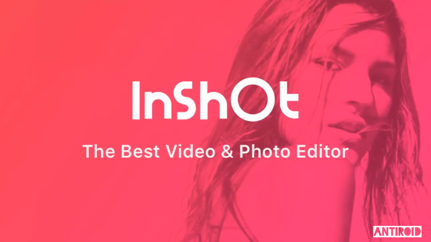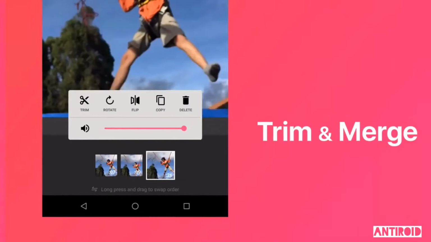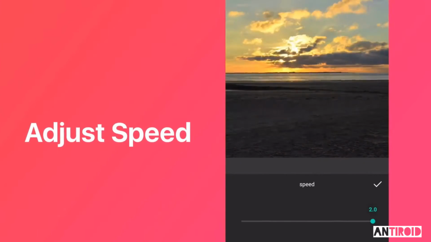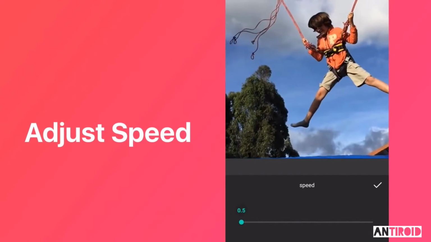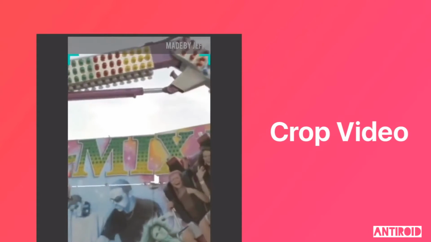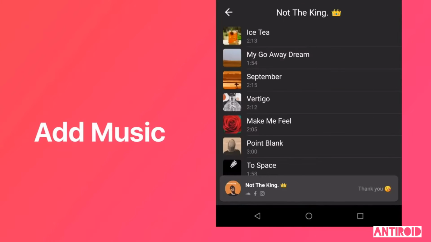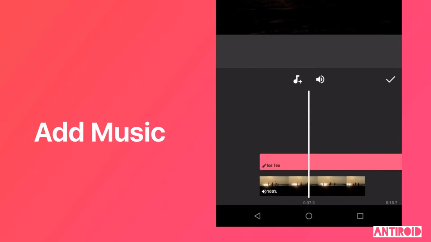InShot is a simple and powerful video edit app. Aside from the basic editing features like trimming videos and merging clips, it also helps adjust the video speed in fast or slow motion. With InShot, it's super easy to crop unwanted parts of the video. InShot has a huge music library, 100% for free, and will be updated constantly. Of course, you can also use the music stored on your phone.